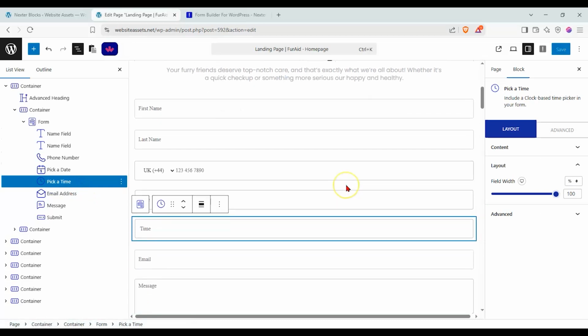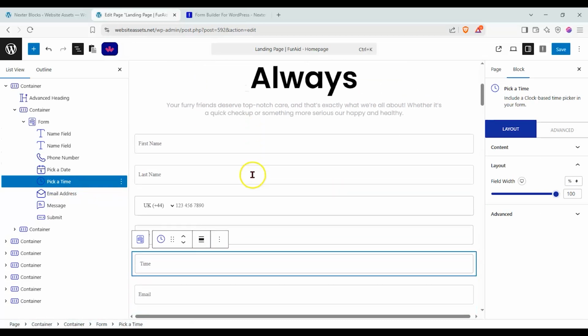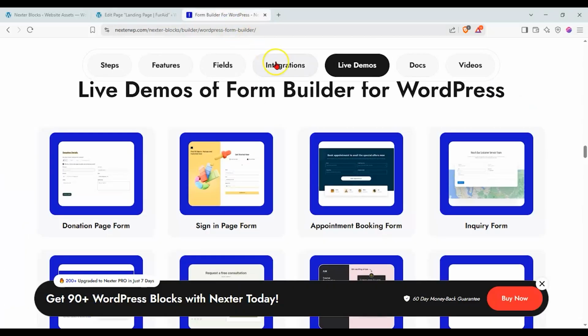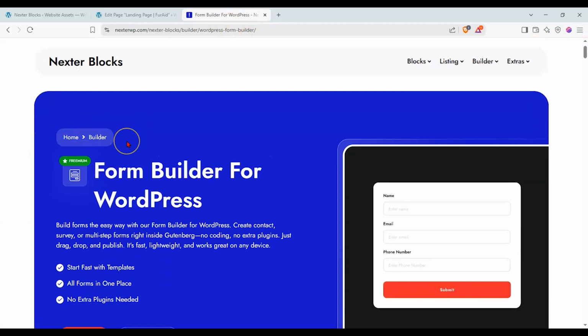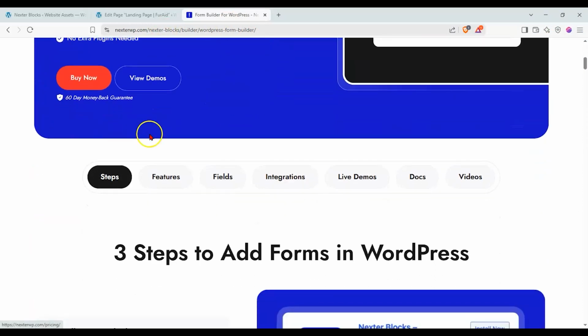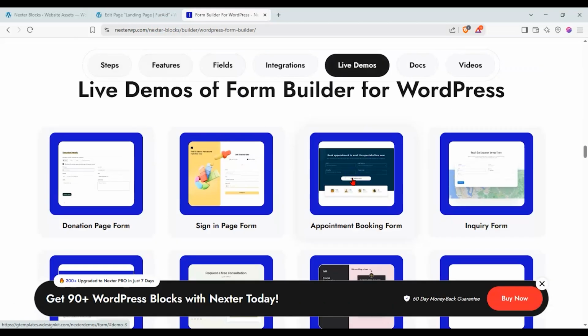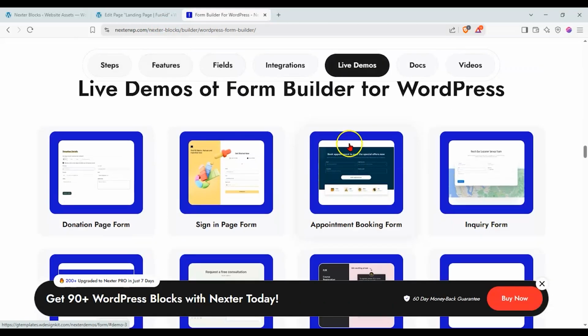But if you wanted to go beyond just this, there are templates, such as live demos, which we can find on the Nextr form builder page. And we're going to put the link to this in the description so it's easier for you to find it. You just have to scroll down, click on live demos, and you can see right here we have appointment booking form. Let's go ahead and click on this.